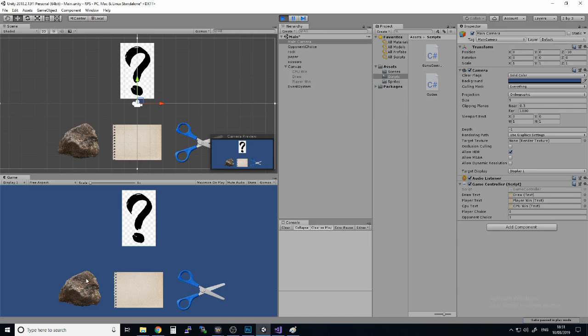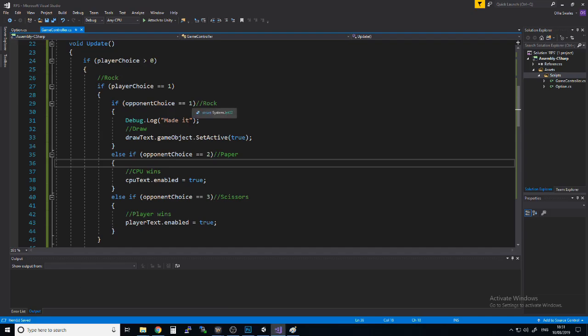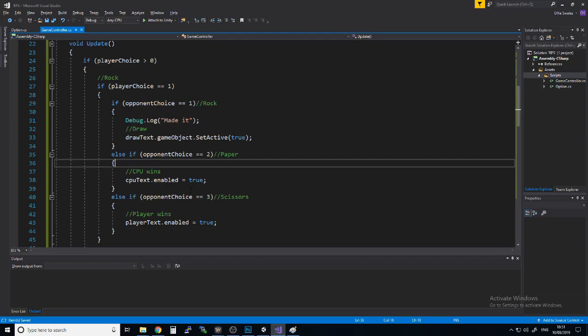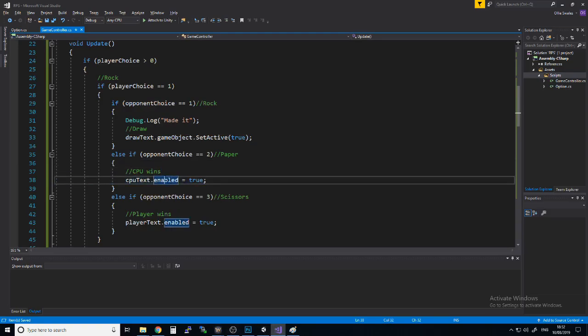Okay, so what was that in? That was in opponent choice is 1. So set the opponent choice to 1, select 1 ourselves. Hey, there we go. Cool. So the enabled feature obviously only works on certain components, all right?